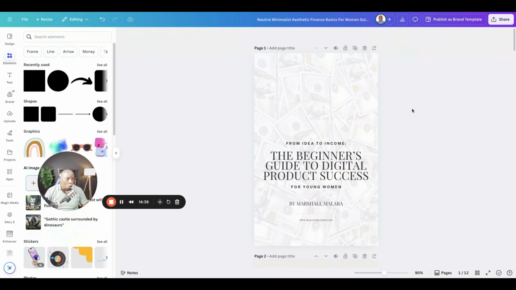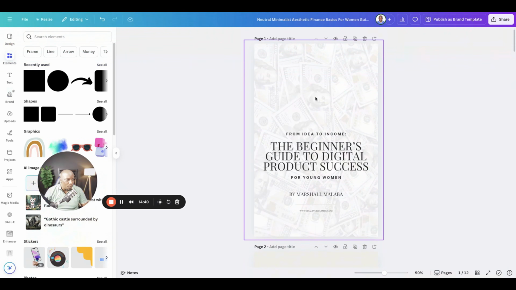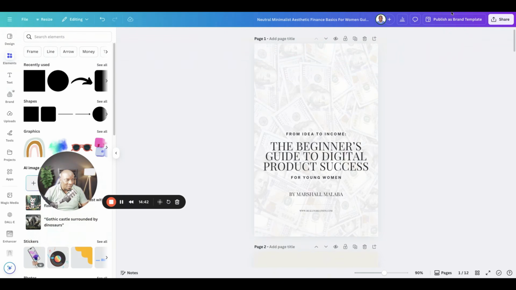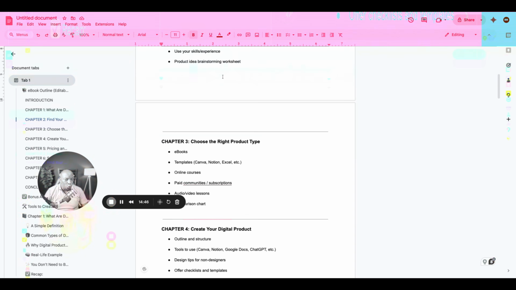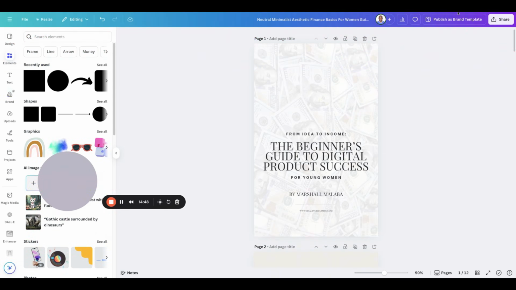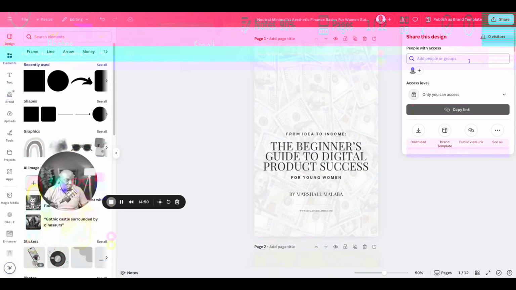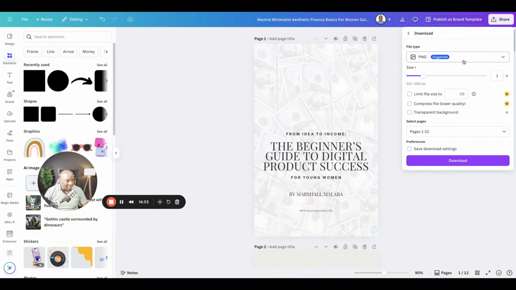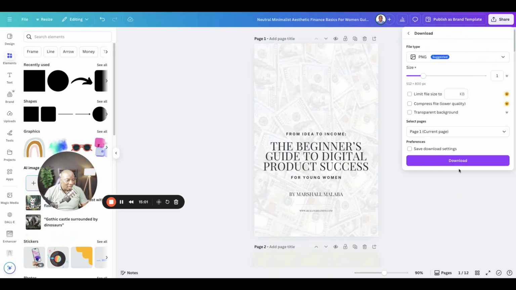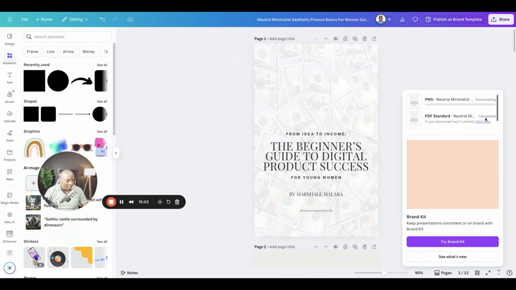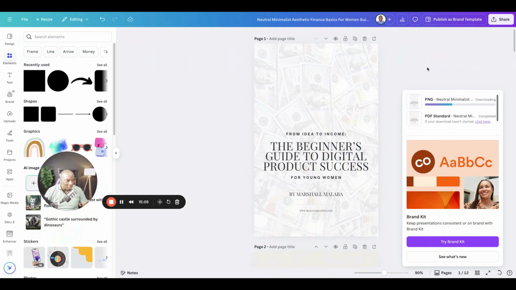I'm going to show you the other option, especially if you just want the ebook cover, so that you have designed this already in Google Docs. All you need to do is put the cover at the top. So I'm just going to do the same process again. Click on share and then download, but I'm going to leave it on PNG for now. Then I'm going to change where it says pages and say current page so that I just get page 1 only. And then I'm going to click on download there, and it's going to give me just the first page that I've copied.